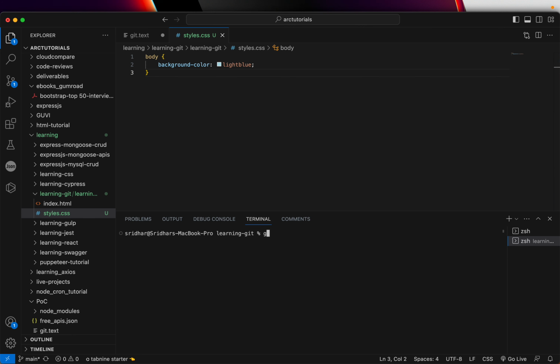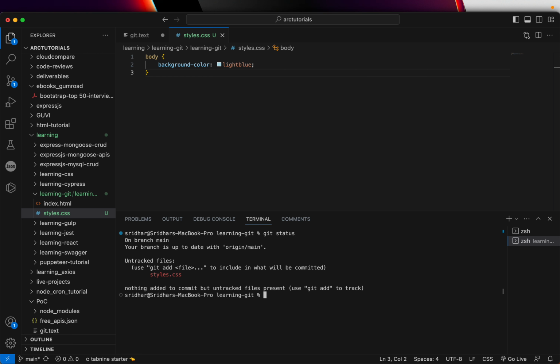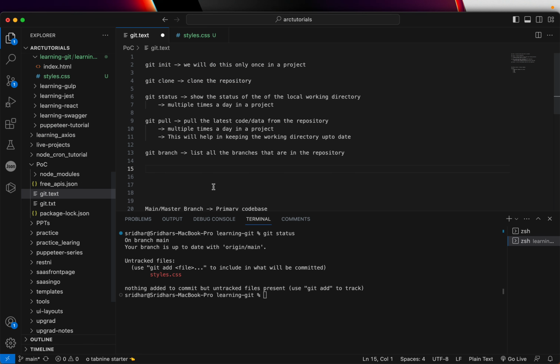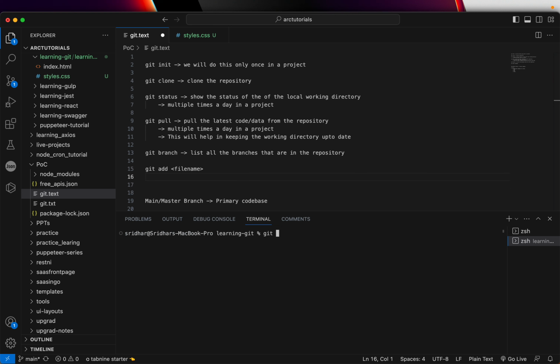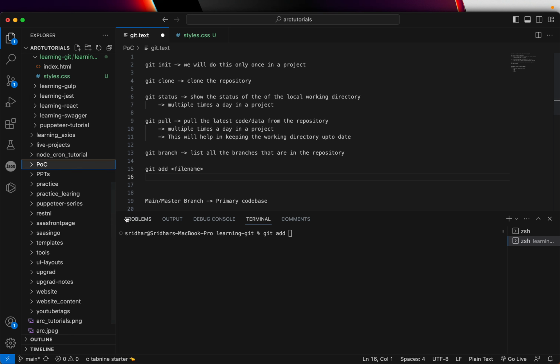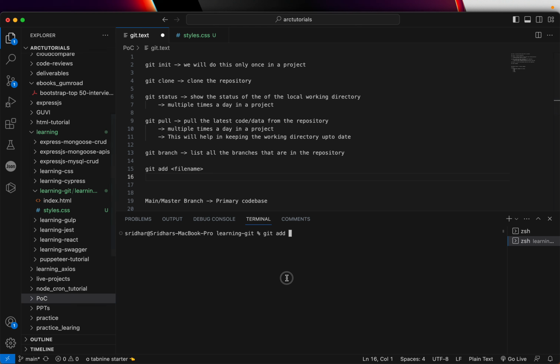Okay, now I added a simple code. Now like I said, you will run git status multiple times. Now it tells you that there is one file which is untracked. So the next command that you will learn is git add. Then you'll follow it with a file name that you want to add. So the command is git add followed by the name of the file that we want to add or push to the repo. So we will write git add styles.css.